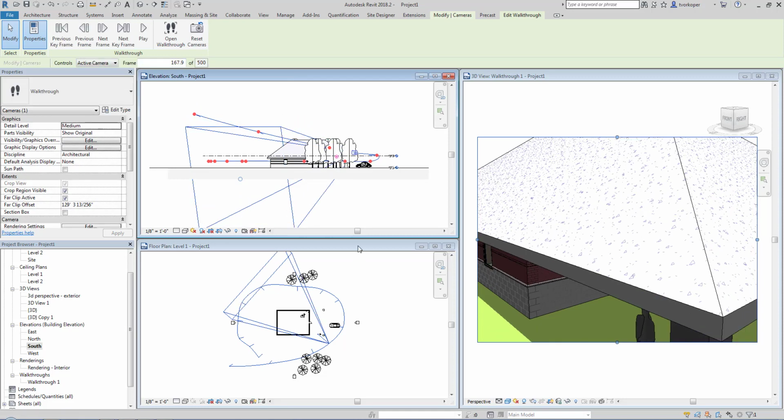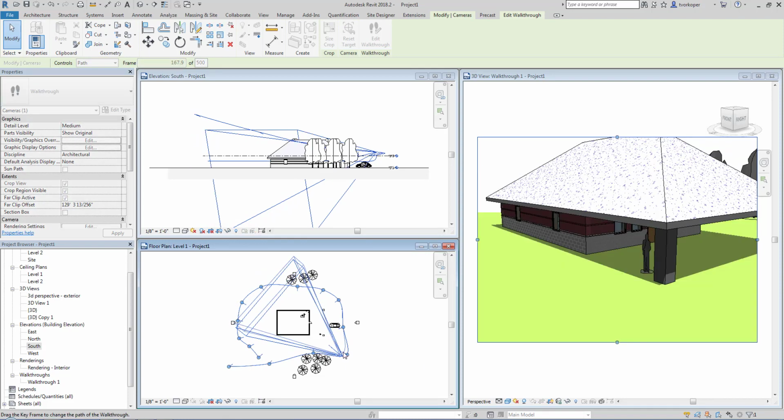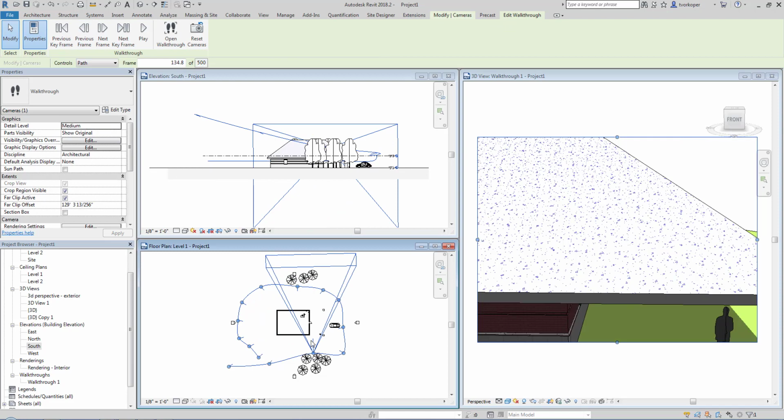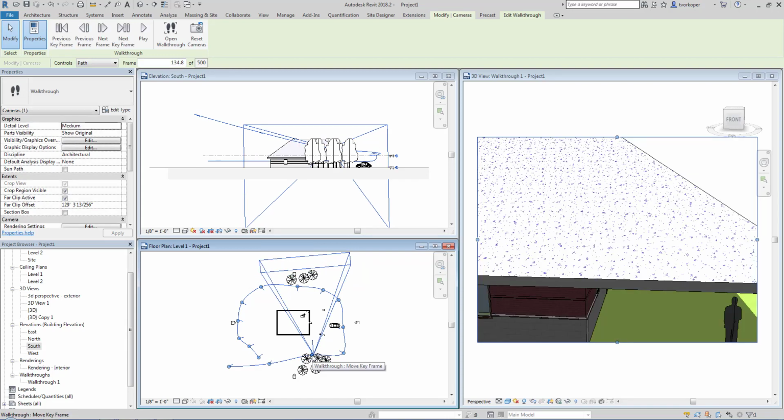Now I feel that it's a little too close, so I'm going to go back to my floor plan view, go to my path, and this is going to mess up some of the other angles probably, but that's at least better. And I'm actually going to go to the previous keyframe and scoot this one back a little bit. I'm afraid I might get into the trees, which I just did, so I'm going to keep that just in front. That's okay.